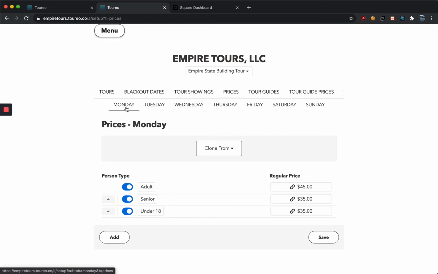So you have, and these are regular prices. These do not take into account any tour guides. We will get there in another video. These are just generic rates. If you bring on a new tour guide, most likely they won't have any special rates. They will have the generic rates set. So that's what you want to make sure. These rates are the generic rates for these types of individuals.